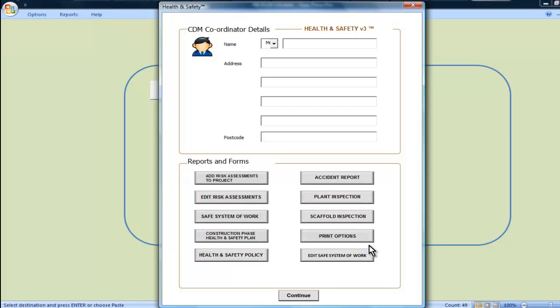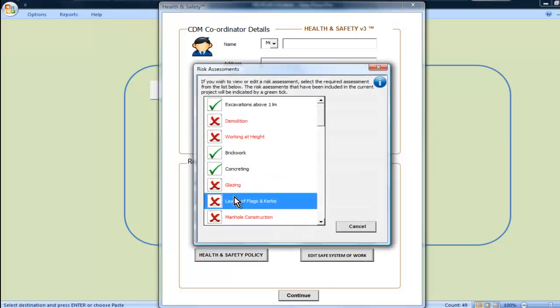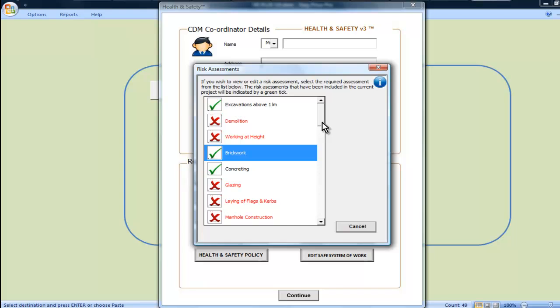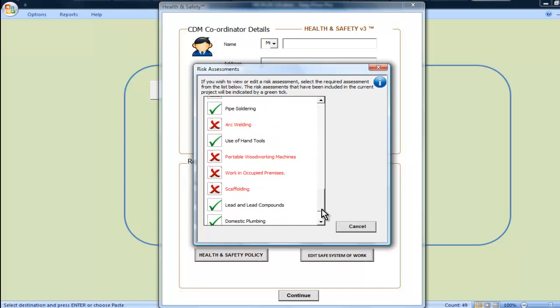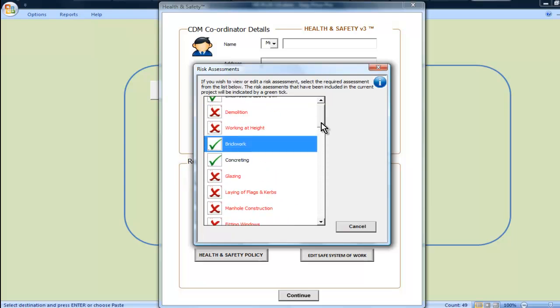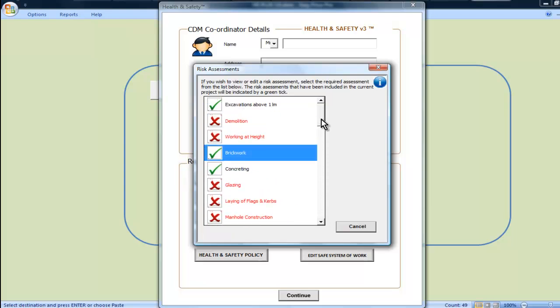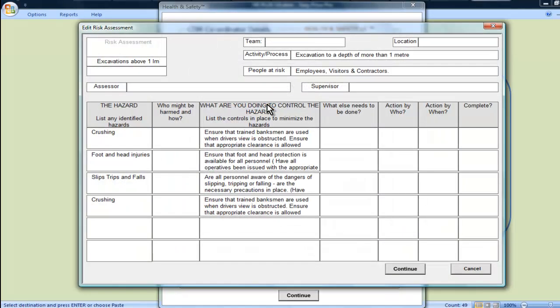If you want the changes you make to apply and be included in all your future health and safety documentation, then you will need to do the editing in your master file. I will click the Edit Risk Assessments button. A form comes up that lists all of the available risk assessments. This list will include all of the risk assessments that came with the programme, plus any risk assessments that you may have added. To open the risk assessment, click the title.